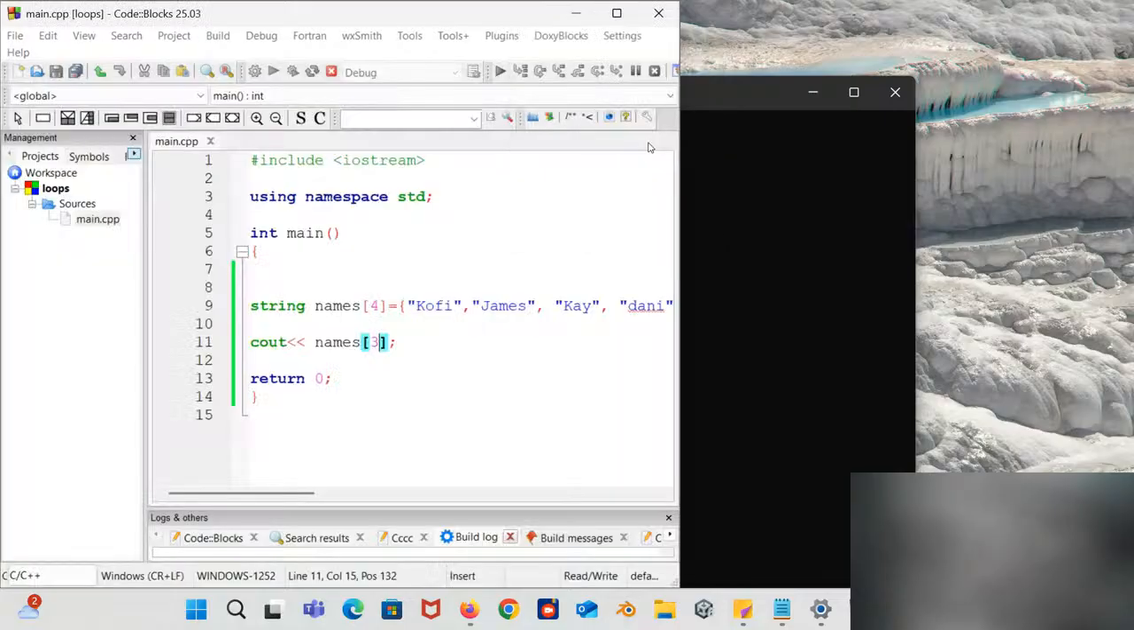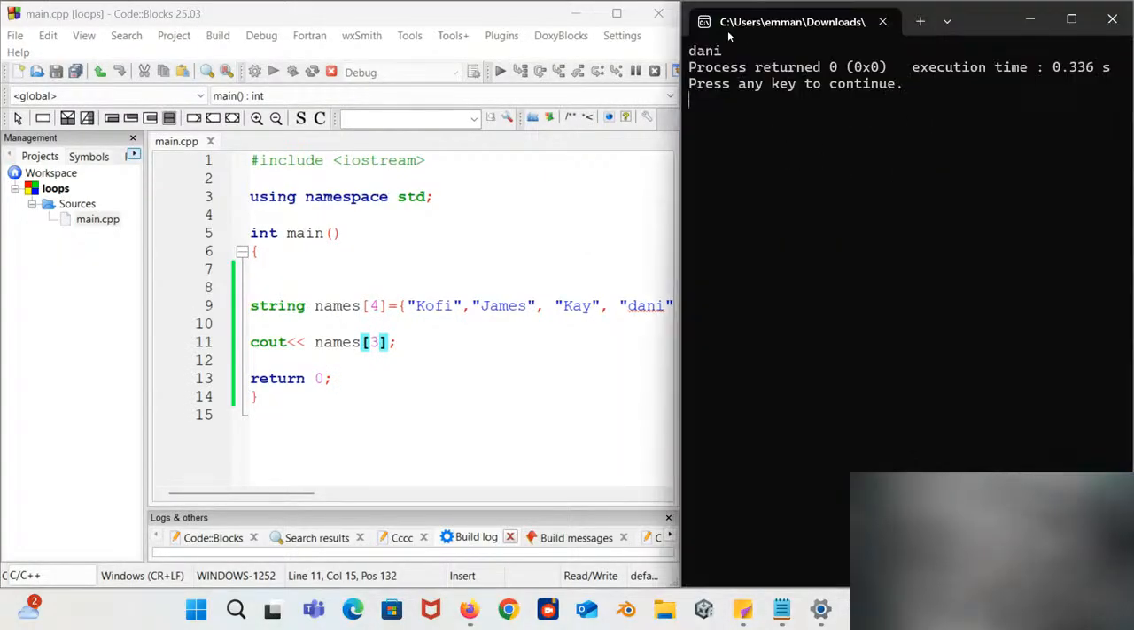If I compile and run this, you can see that index 3 is Danny. Are you getting it? So the index in arrays, instead of saying that Kofi is 1, 2, 3, we say that Kofi is 0. So we have here 0, 1, 2, and 3. Together, they are 4 elements. But in order to access them, the indexes are numbered 0, 1, 2, 3, till we meet whatever size or number of elements we specify the array to carry.